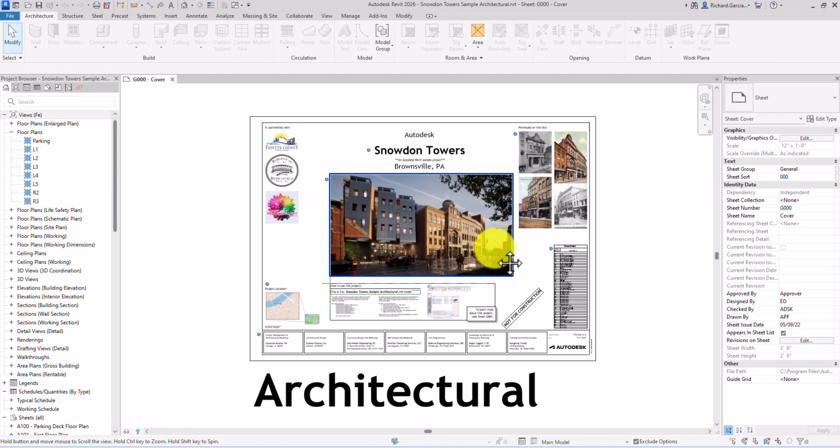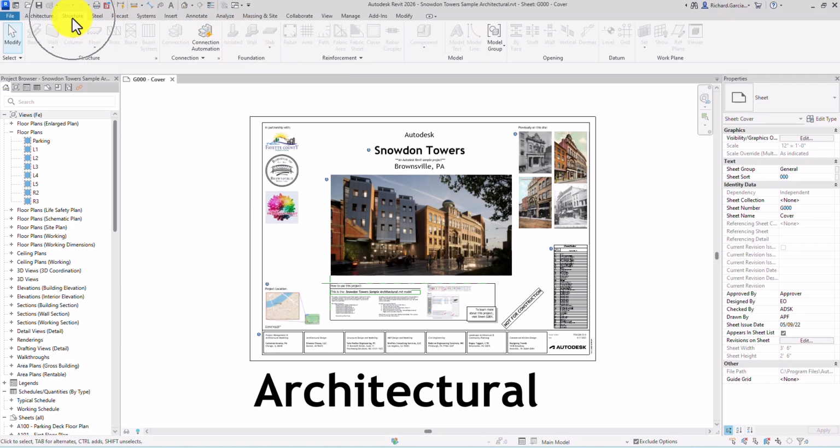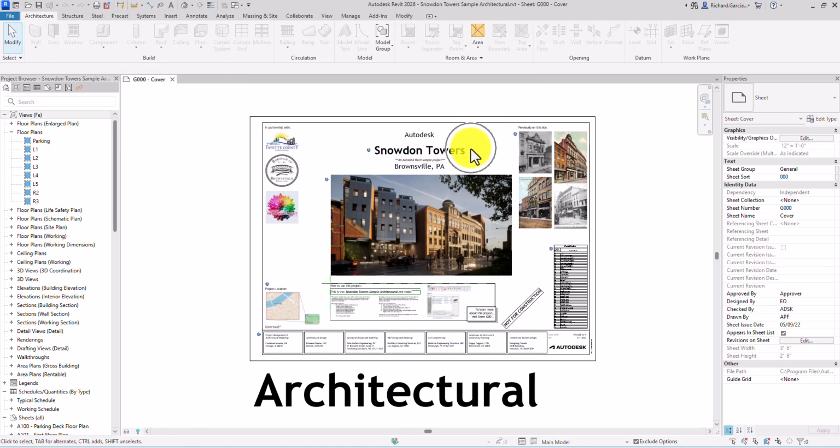So this is your ribbon, and just below your ribbon you can see the panels there. These are the tools of the current ribbon. Let's say you are on Architecture, you can see these are the tools for architecture. If you go to Structure, you can see the tools for structure. So you know the idea. Right now, you will see that the tools here are disabled because we are on a sheet view.